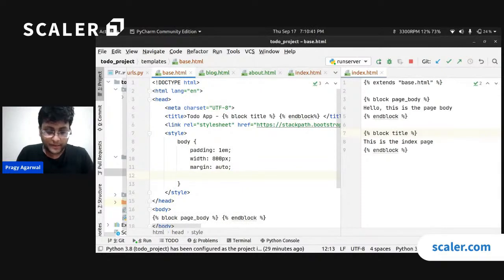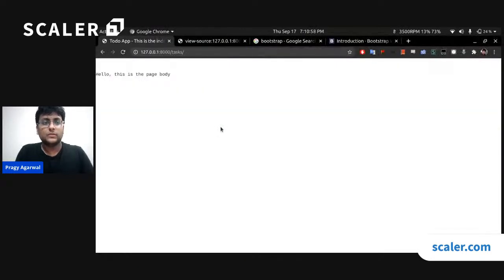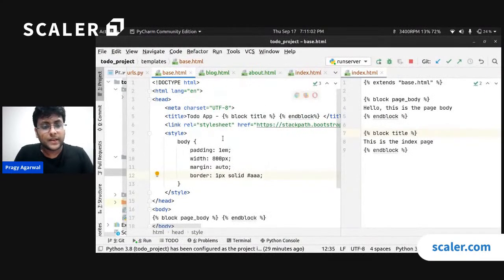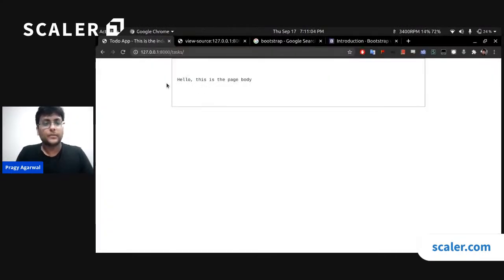So let us put something like border 1 pixel solid, and let us give it a nice weak color, something like perhaps FFF, or let's say AA. All right. So if I reload this page now, notice that interesting. I don't have a padding all the way around. All right. So notice that my width of the page is now 800 pixels. Right. I've just added some CSS styling to it.